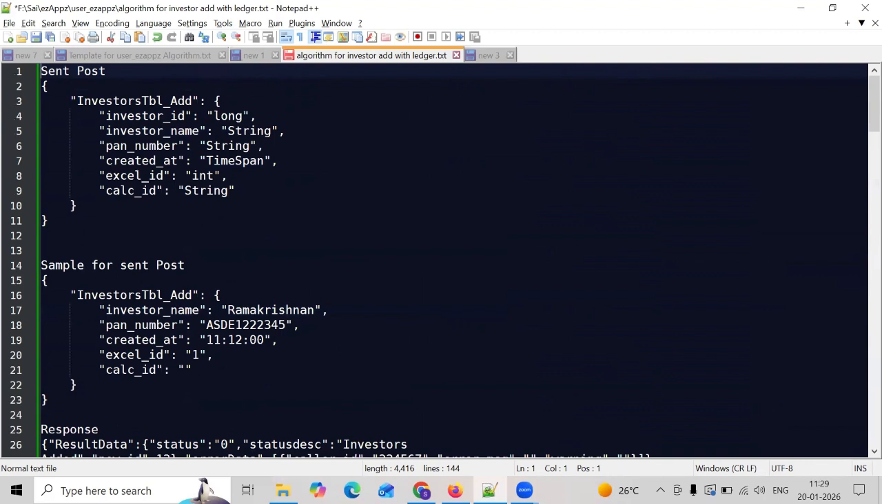See, the very purpose is we are adding the investor. While adding the investor, after adding the investor, the ledger is to be created. That's the purpose behind the whole process. For that, we have created an algorithm.